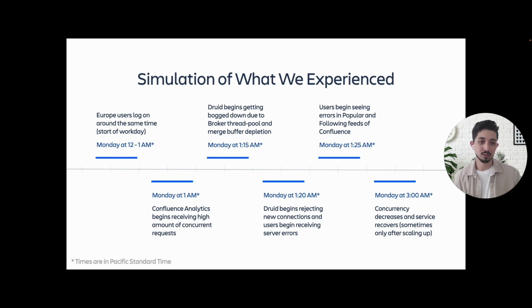And from there, errors are then seen in the popular feed and following feeds of Confluence, which is the home experience of Confluence that most people tend to go to when they open up Confluence overall. Then finally, the concurrency decreases after a couple hours and the service recovers, sometimes only after we actually scale up the service and, like I said, incur more costs.